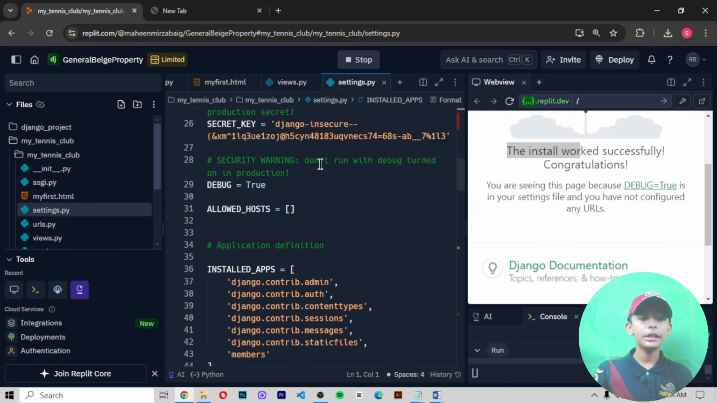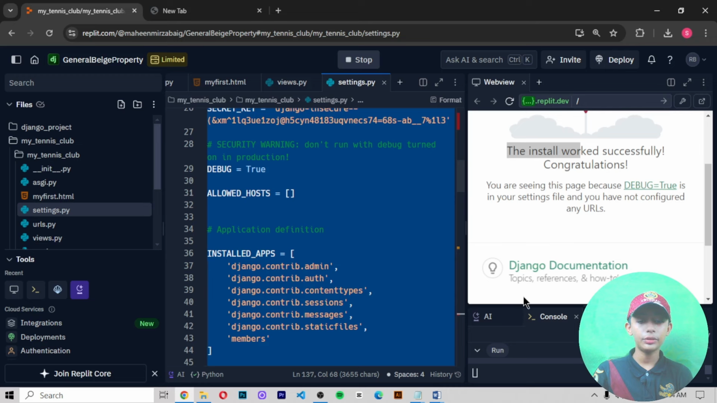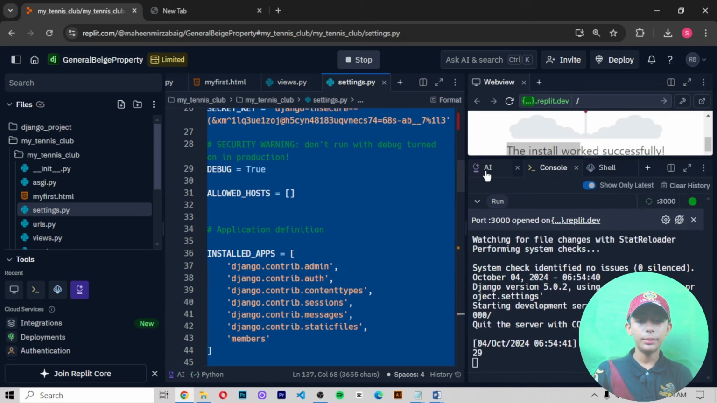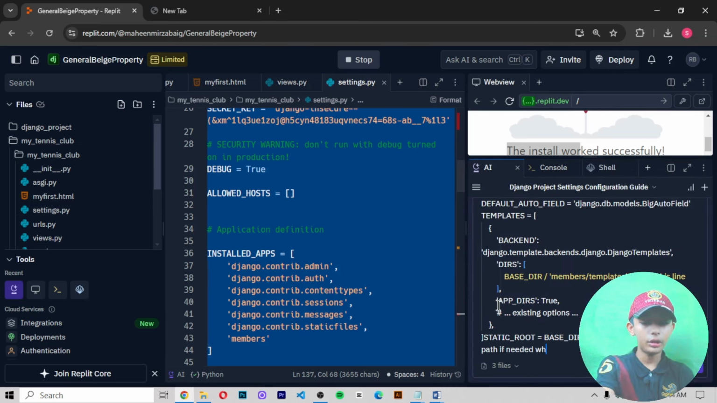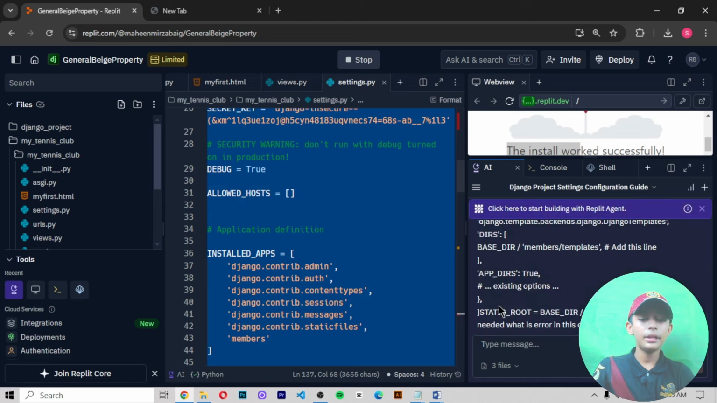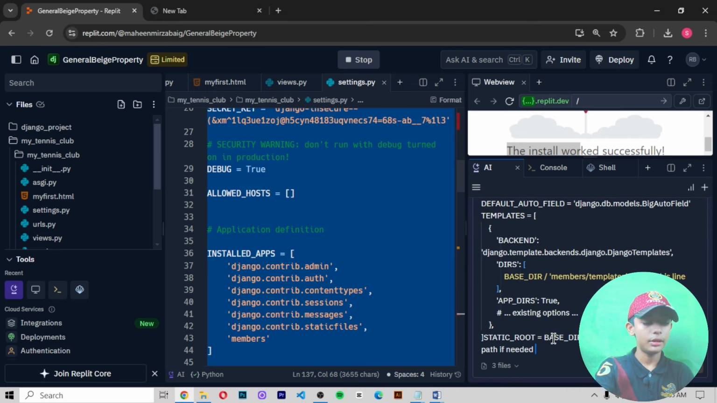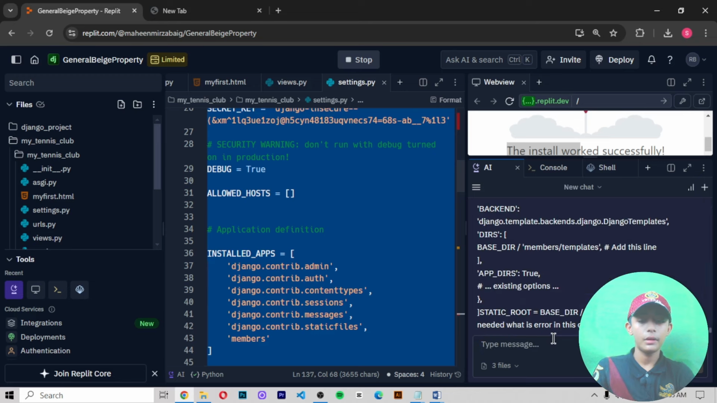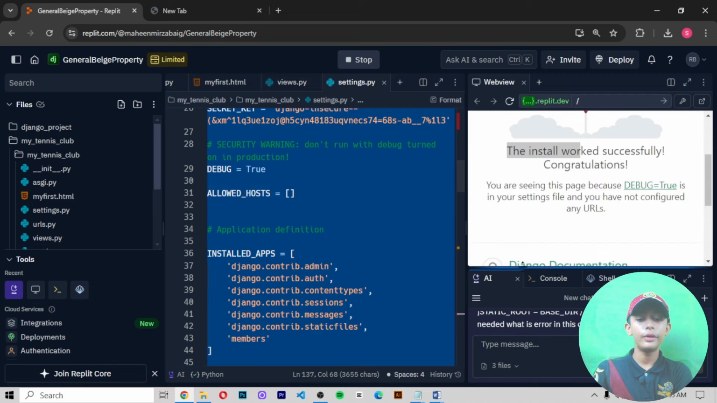Yes, and in the settings.py file it is giving me an error. So what type of error, let me see. Let me go here and write, what is the error in this code? It is not running. New chat. Now what is the error in this code? When I say that, it will start giving the answer in seconds. So wait and watch.